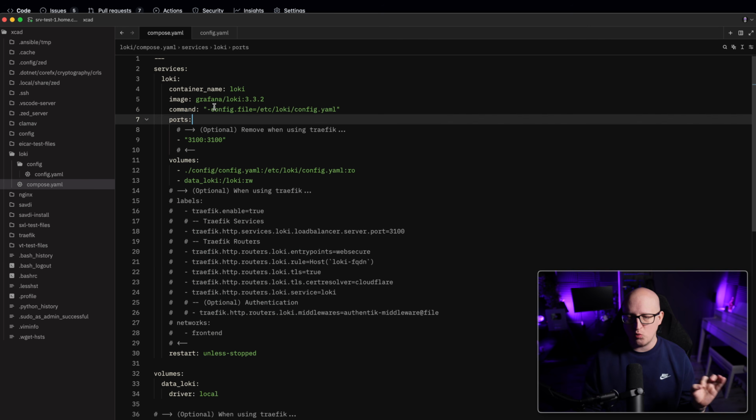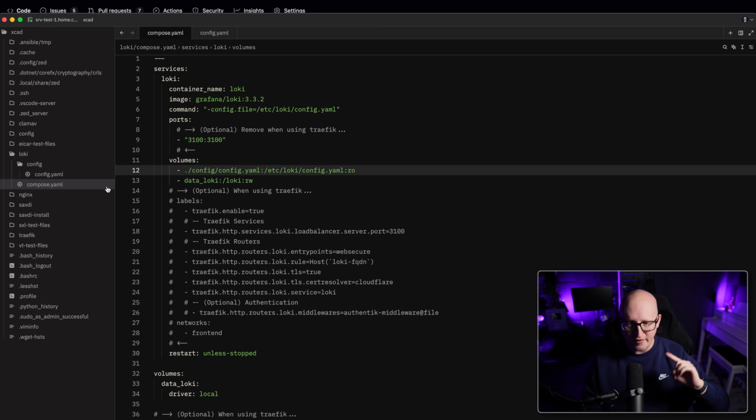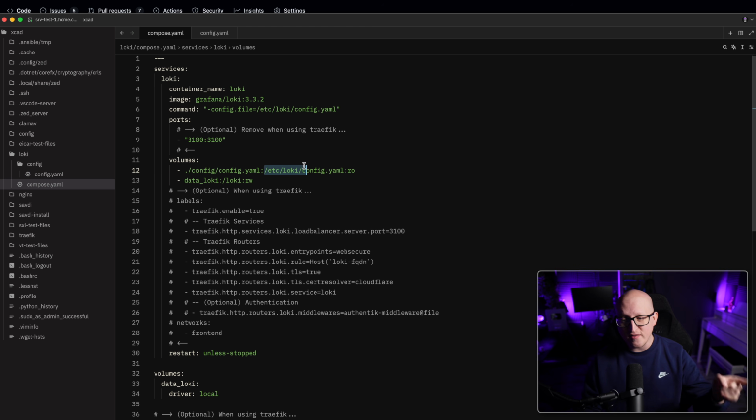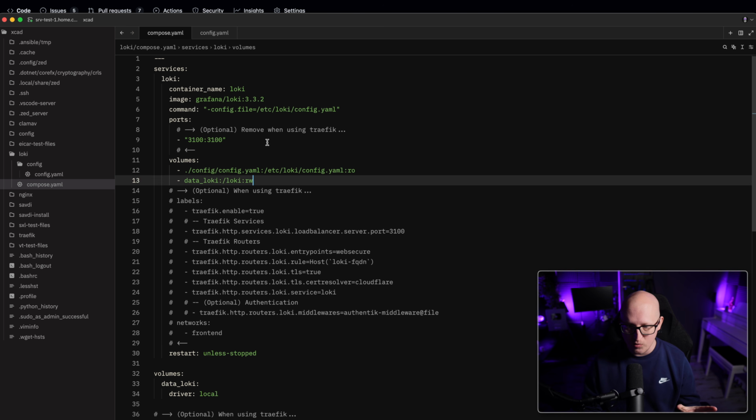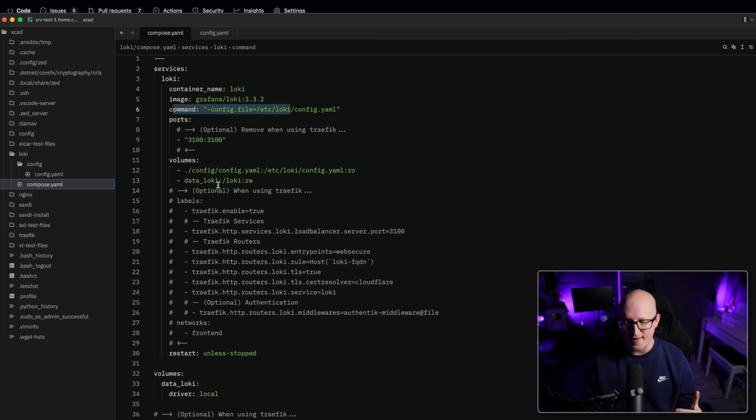This command here will tell Grafana Loki to start with the config.yaml file that we will put in the /etc/loki directory. So if you scroll down, you can see I am creating a new mount point that mounts the config file from the current project directory config.yaml inside the container's file system at this position, /etc/loki/config.yaml, in read-only mode. So then it starts with the configuration that you put in this file.